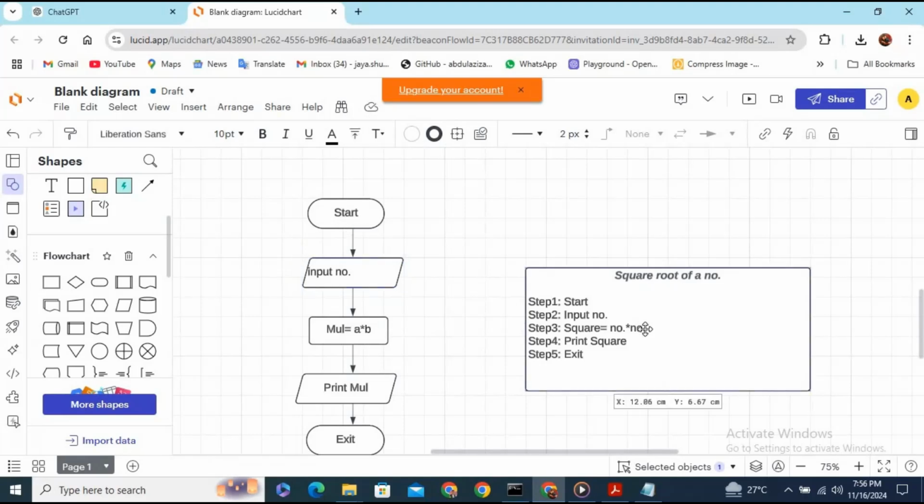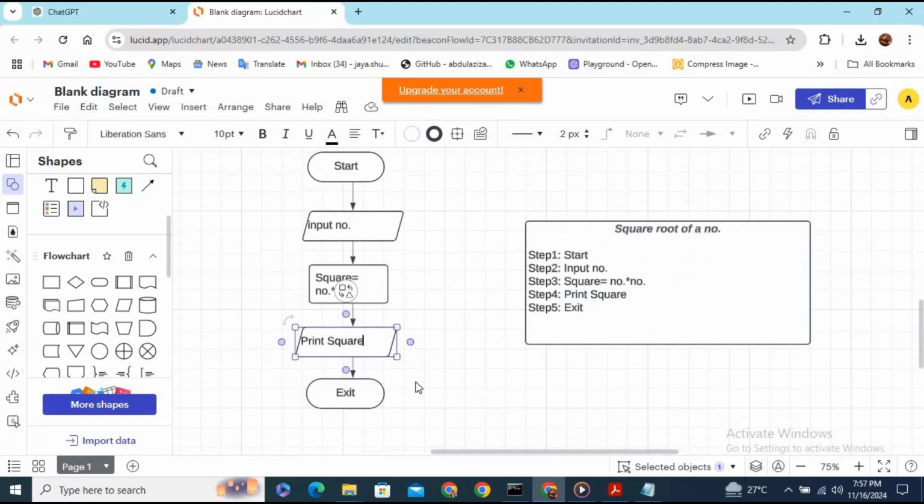Now the square of the number should be pasted in the calculation part. So this will come into this part, in the calculation, meaning in the rectangular part. Now we want to print that square that we have already done. So we print square. Now the exit is already done. So this is how the pseudocode and the flowchart work.